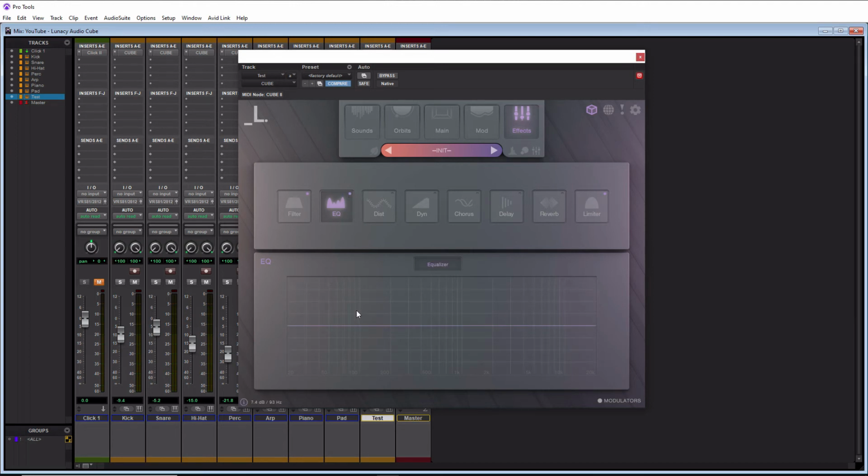When we do that, if we want to add a band, we simply double click anywhere. I'm not sure how many bands we can add. Let's see. It could be unlimited for all I know. But you definitely won't run out of bands.